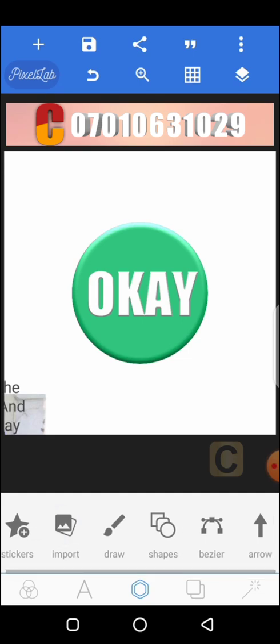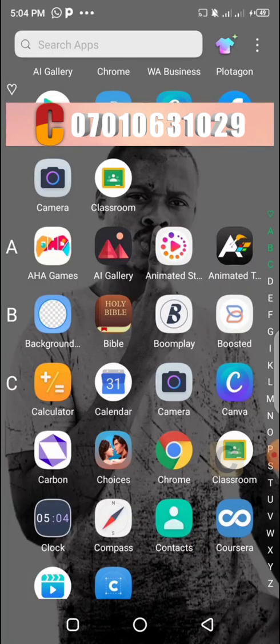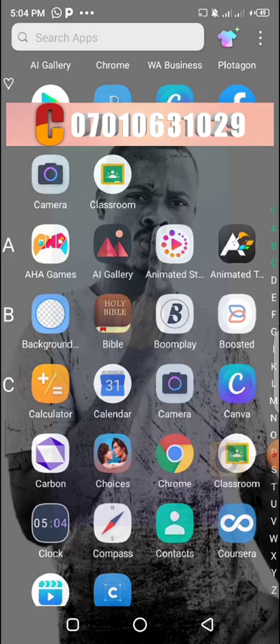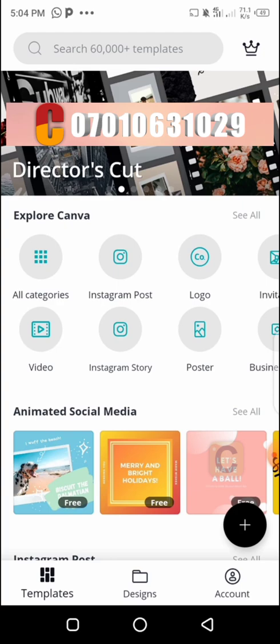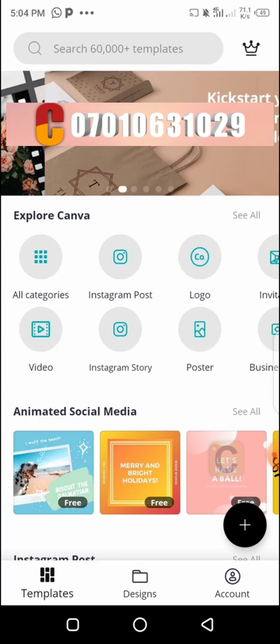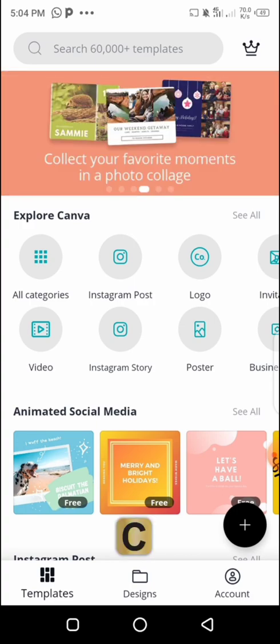Before I end this section, I want to launch my Canva app to show you some of the features that I've been showing to you in this application, and how they are also useful in the Canva app. This is your Canva homepage, that is if you are operating on the mobile app. You can also access this application from your web browser on your system.